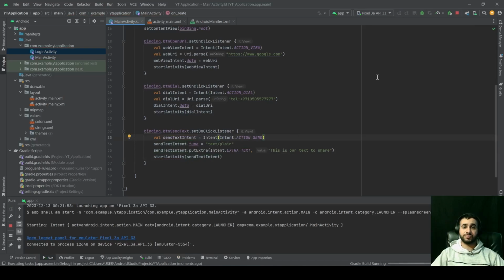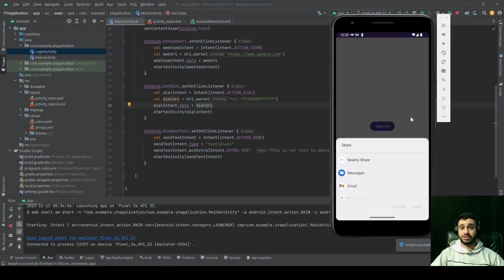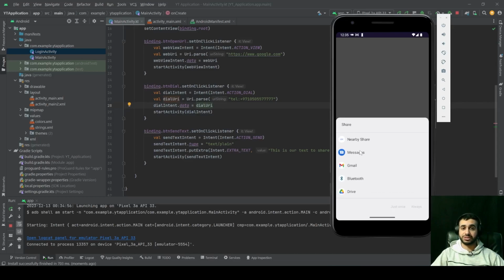Now run your application and click on the send text button right there. Okay, and as you can see, this intent found several applications which can handle it, which is why you're seeing this, basically. You have the option to share your text through Nearby Share, through the Messages, through Gmail, through Bluetooth, through the Drive application itself. And that's what happens in a lot of cases, basically. Okay, and that's the default behavior of the Android operating system.